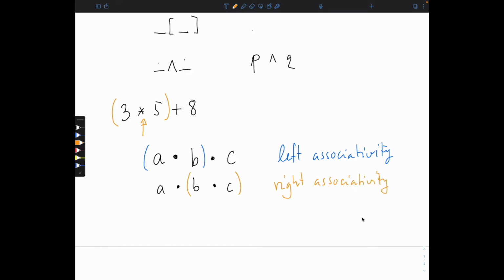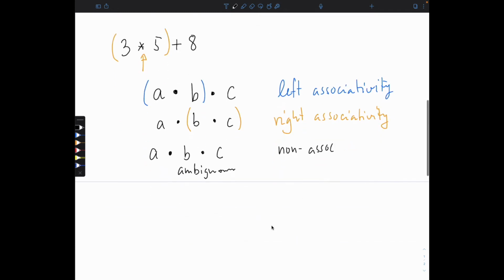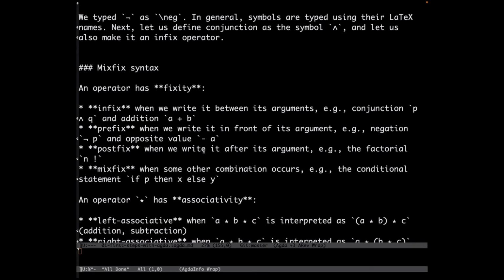And we'll see examples of all of them. And you can have no associativity, in which case, if there is no agreement on whether it's left or right, then this is just non-associative. And it's in fact ambiguous. Let's see, I know how to spell ambiguous. Okay, and then you shouldn't use this. You have to put in the parentheses, otherwise people don't know what you mean. Okay, Agda supports all of what I just said. So let's see how.